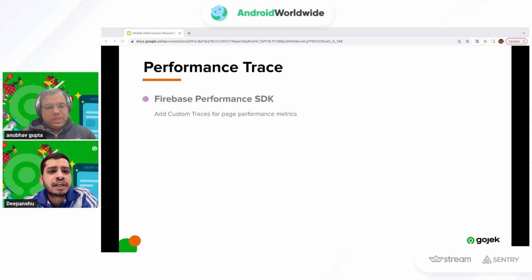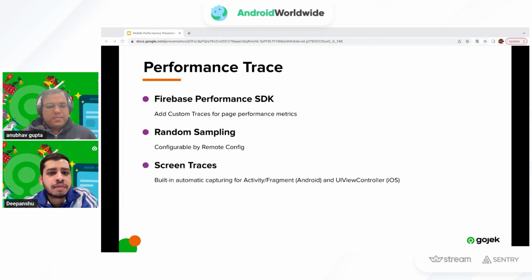For mobile client tracing, we utilize Firebase Performance SDK's custom tracing feature. To minimize the performance impact due to trace collection to users in production, we use random sampling to decide whether we should collect the trace or not for a particular session. Firebase SDK also provides built-in automatic capturing for frozen and slow frames for an activity or fragment on Android and UI view controller on iOS. In addition, it also captures traces from the network API calls for both platforms.